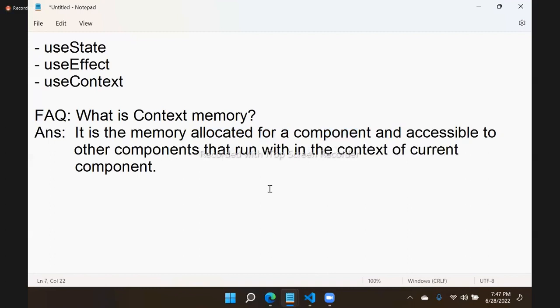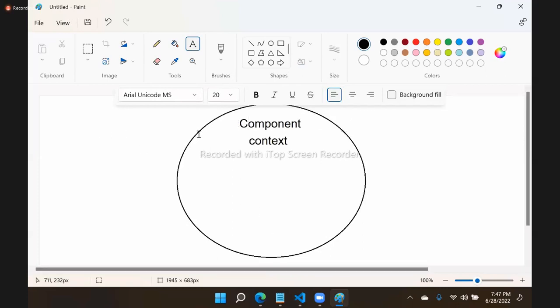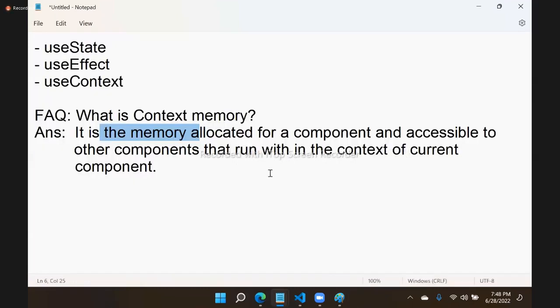That means component-related memory. The component has its context. This context is available to other components that run within the context. If some other component is running within the context, then it is accessible to those. That is the memory: the memory allocated for a component and accessible to the components that run within the context of the current component.